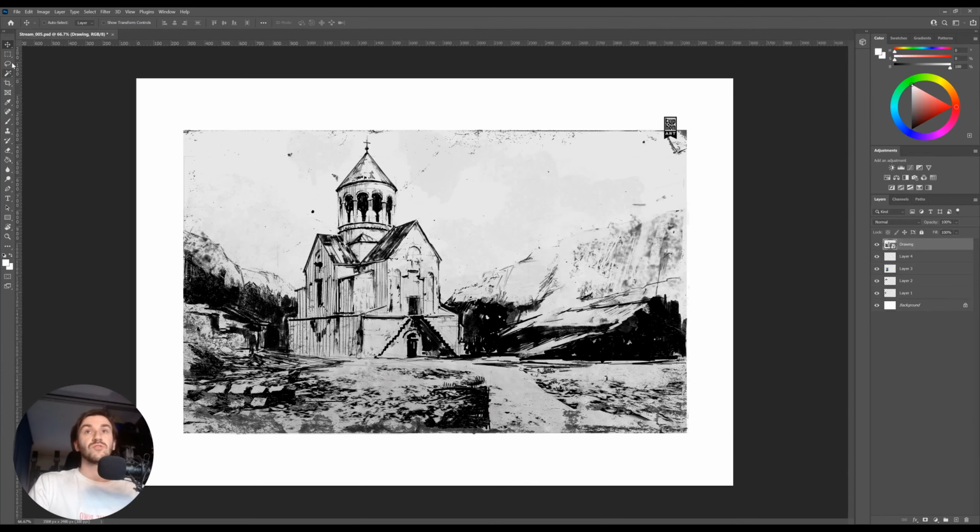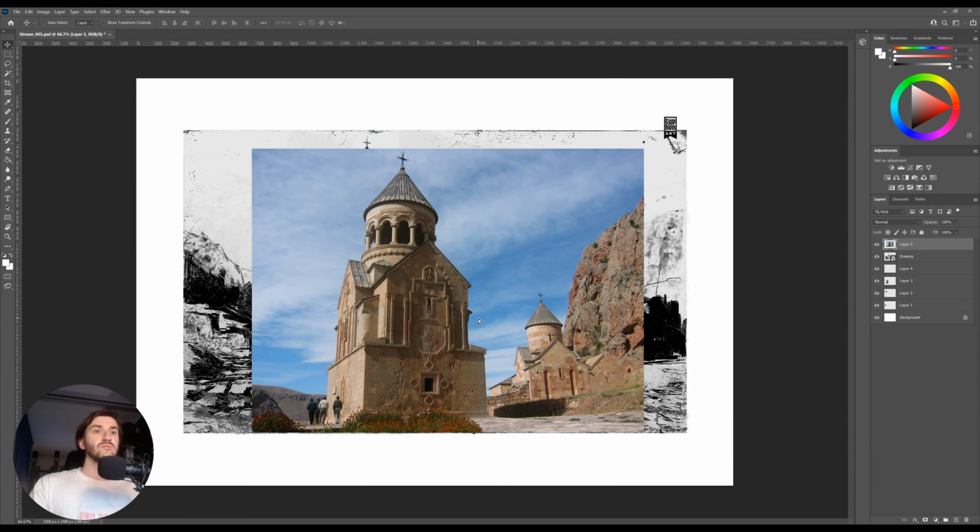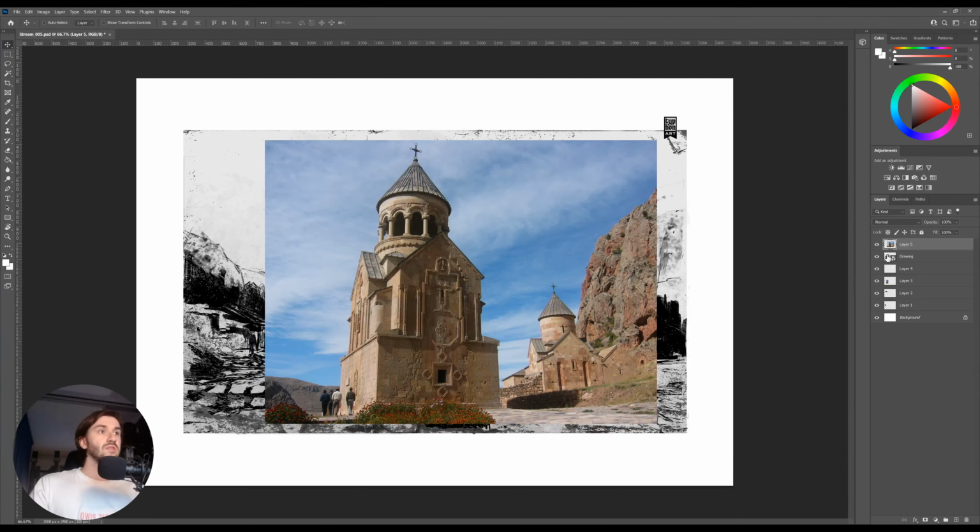So on the last stream I have done this guy. This was... I don't remember the name actually. Monastery, Noravang, or something like this. Let me search for it. Yeah, Noravank Monastery. So a really cool place. Here is how it looks like in real life. Basically this is a photo I just found on the internet.